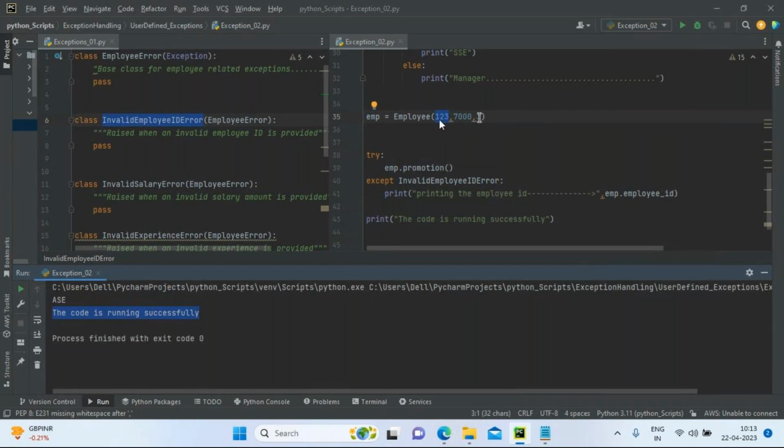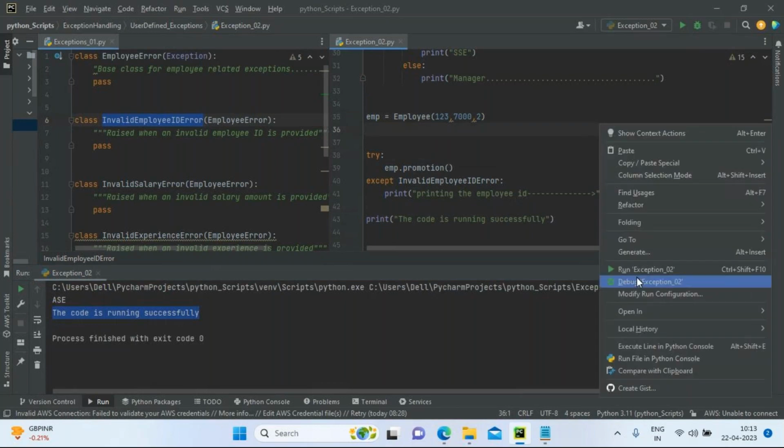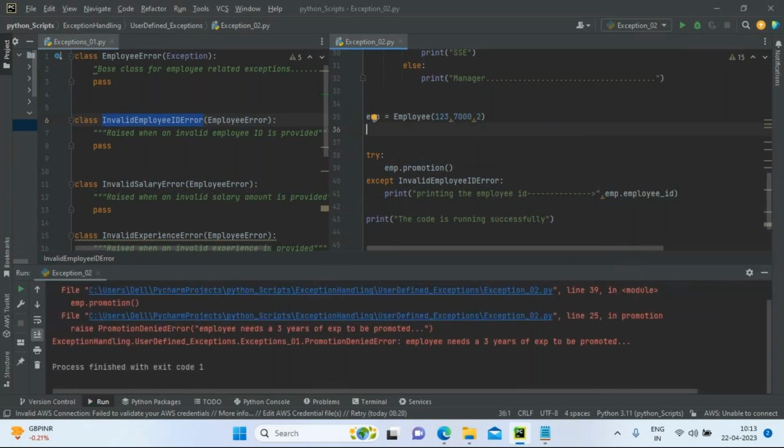Now what am I going to do? I'm going to put 2. If I put 2, what will happen? It's going to throw promotion denied error. I want to handle this exception. Now what I'm going to do?